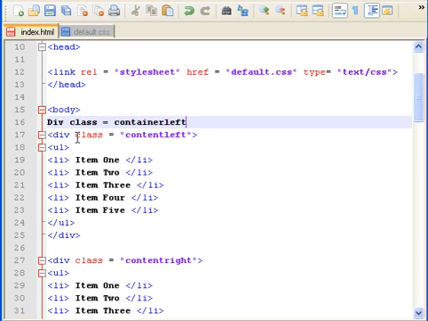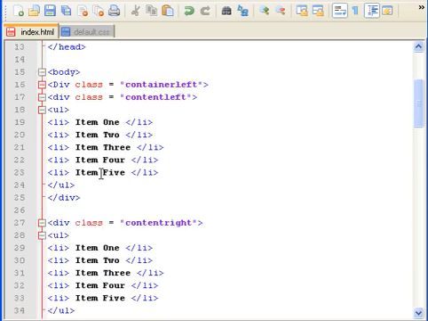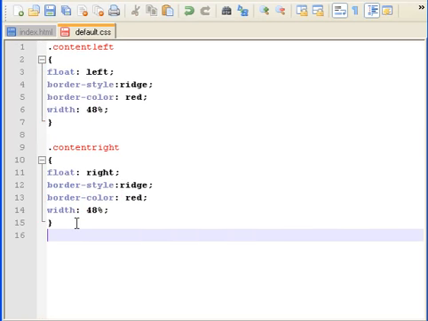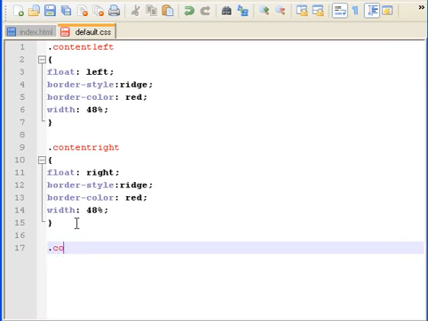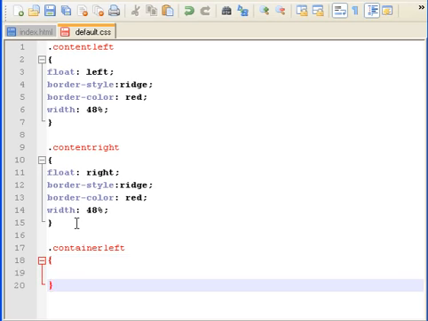left. Of course, I need to open the div tag here and put it in quotation marks, and do the same, close this. I'll come and now create another div here, another class, container left, and in that container we are going to have a width of still 48%.